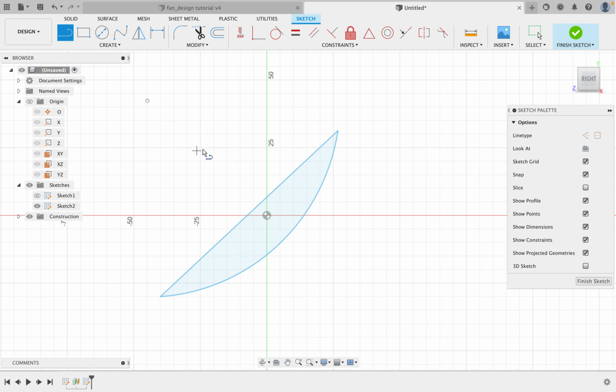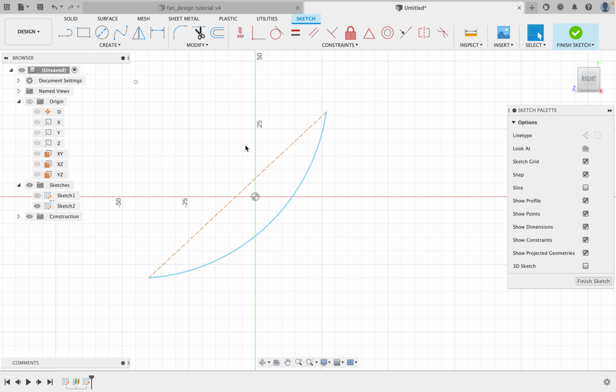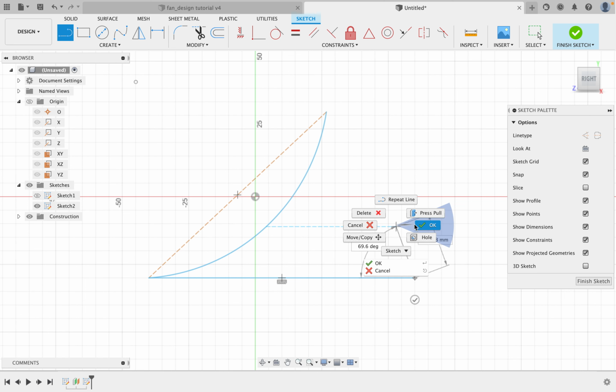Once I'm done doing my line, I can click escape to exit the line command, press the line that I just created and make it a construction line. Good. Next, I also created a construction line at the bottom, so I'll again use my line command, come from here all the way to there, right click, OK.